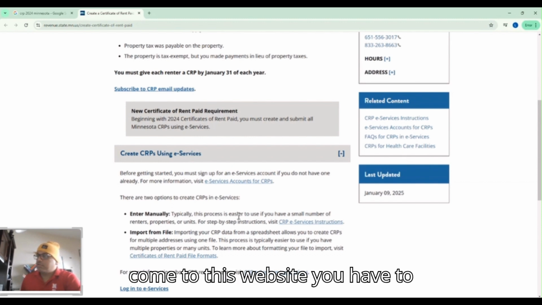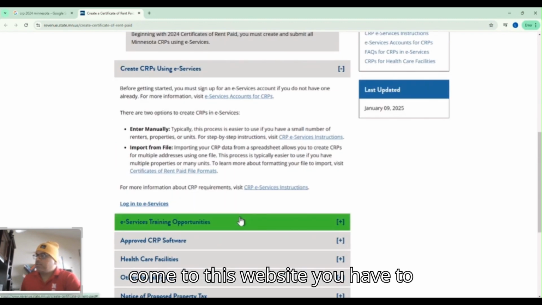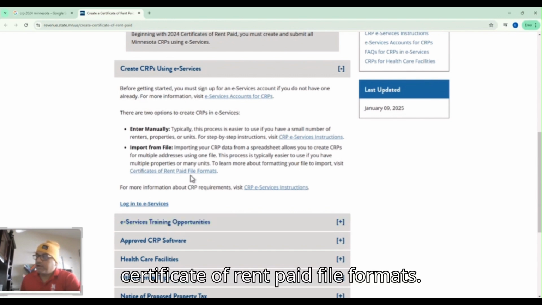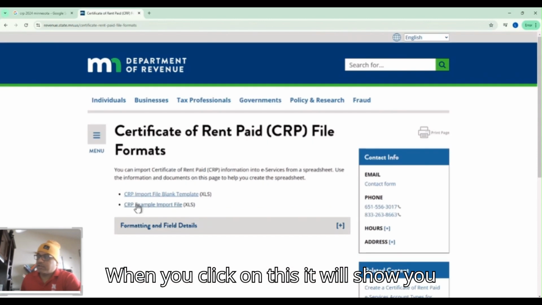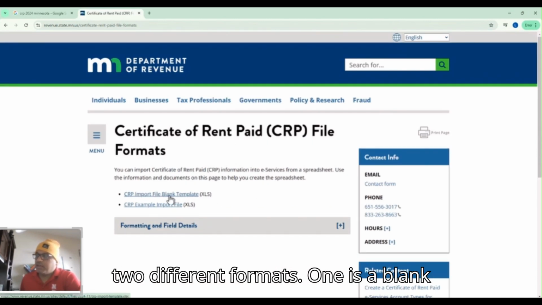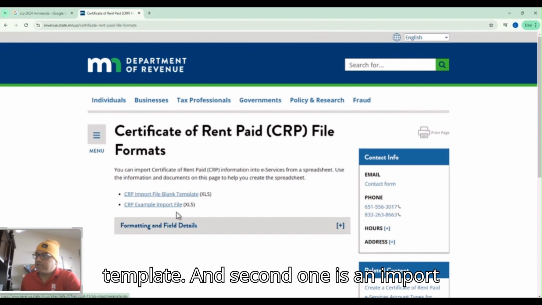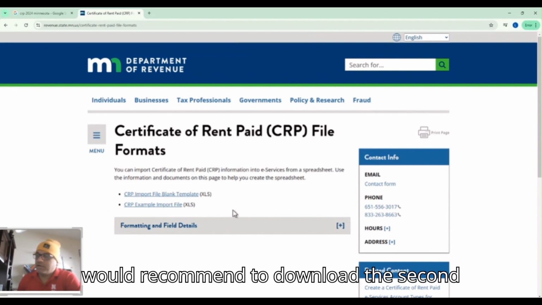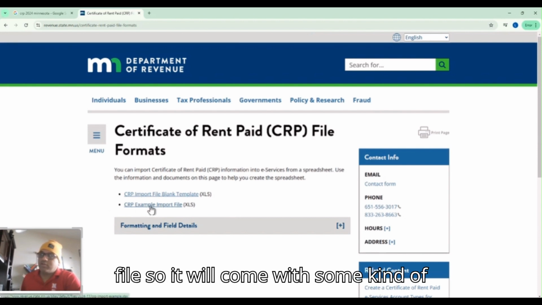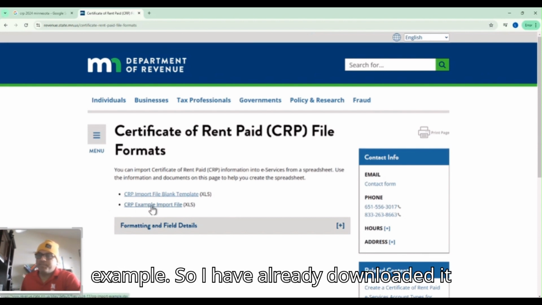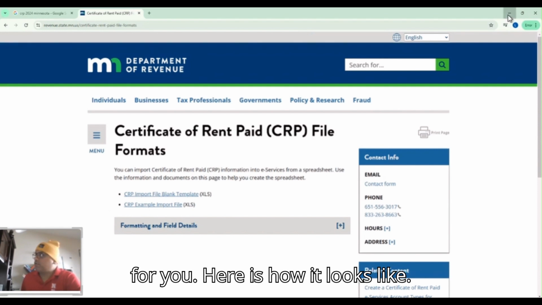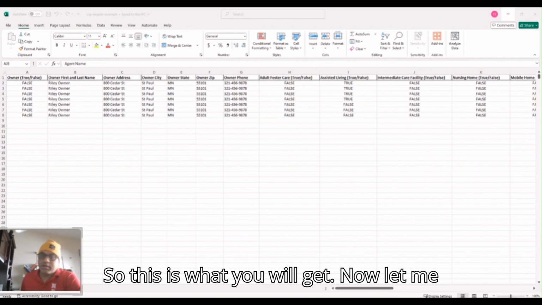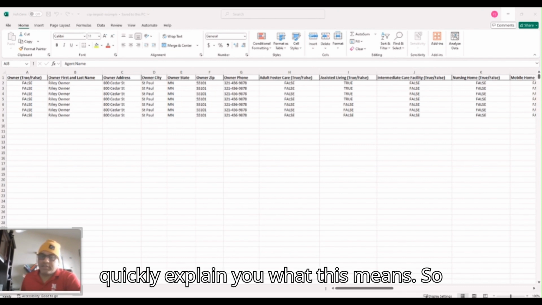So once you come to this website, you have to look for certificate of rent paid file formats. When you click on this, it will show you two different formats. One is a blank template, and the second one is an import file with some kind of examples in it. I would recommend downloading the second file, as it will come with some examples. So I have already downloaded it for you. Here is how it looks. So this is what you will get. Now let me quickly explain what this means.